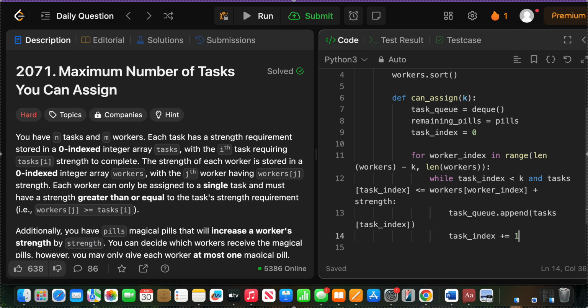And we're going to continue this until we've actually considered all k tasks, or until the task requirement exceeds the worker strength plus the pill strength. If we know that's the case, then we know all the worker strengths after this are, of course, going to be lower because this is indeed in ascending order. And so if this doesn't work with a pill, we know that we can't keep performing pills to any lower workers, and so we have to stop, right? That's the whole point of this while loop implementation, right?